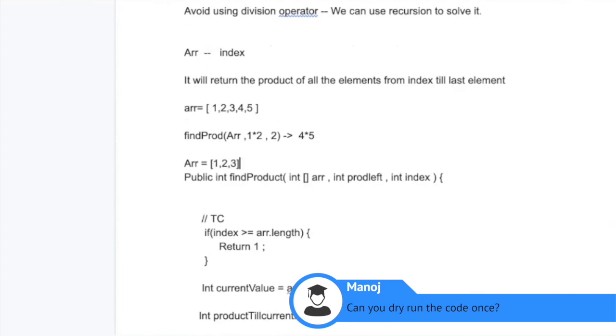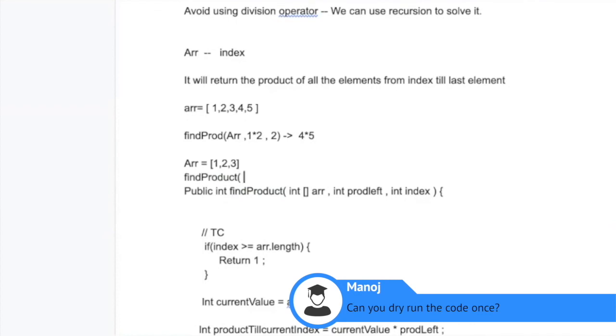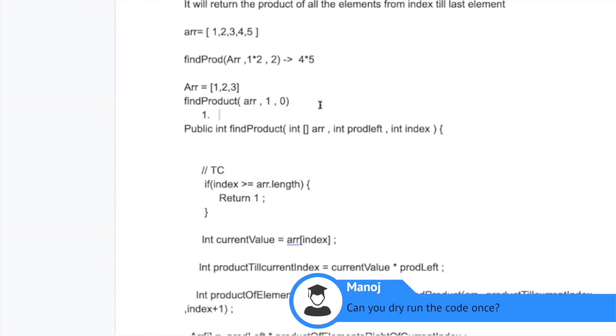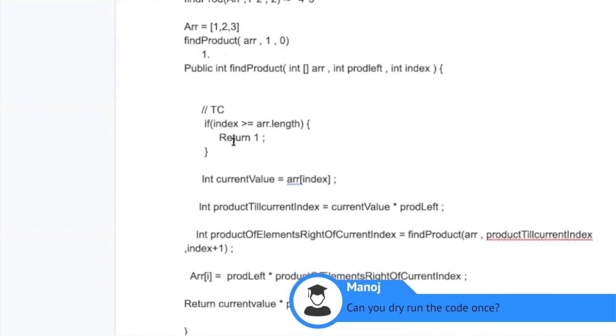Suppose take a simple input, right? And I initially call this function like this, find product. I call it like this, array, and the prod left, suppose I give it 1, and the index I give it at 0. So first of all, when it came inside this, the index value is 0, so it will not go inside this if loop. The current value will be equal to 1. The product till the current index will be the current value times the product left, so it will become 1.